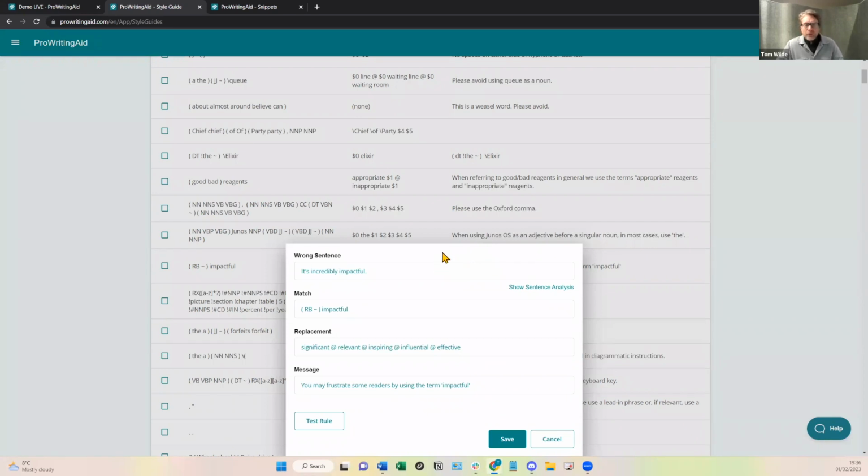This one focuses on the word impactful. I describe impactful as a Marmite word. If you're in the UK, you'll probably get the reference. So Marmite, you either love it or you hate it, as the slogan goes. Many people hate impactful. It's a very weak adjective. There are many better adjectives. Many people think it's not even a proper word. So how are we going to tackle this? Well, it's really easy. We just create a match with impactful.